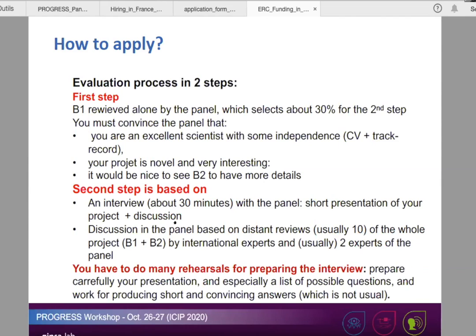And the second step for every category is based on an interview with discussion in the panel and a presentation of your project. And of course, for this second step, it's really very important to make rehearsals for preparing this interview, and not only preparing your presentation, your talk, but also preparing a lot of possible questions and to be able to have short and convincing answers to these questions.